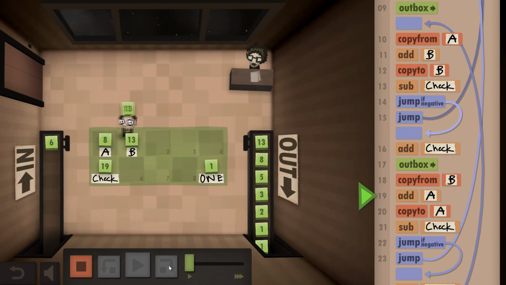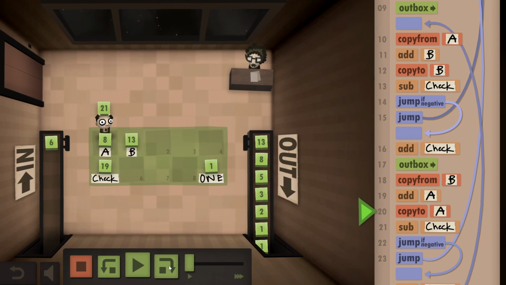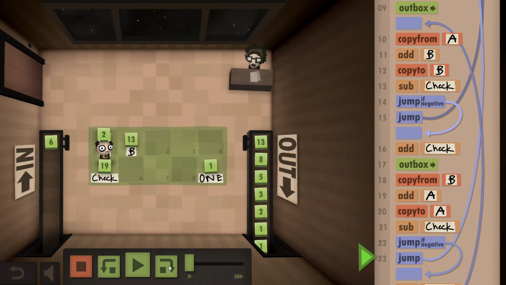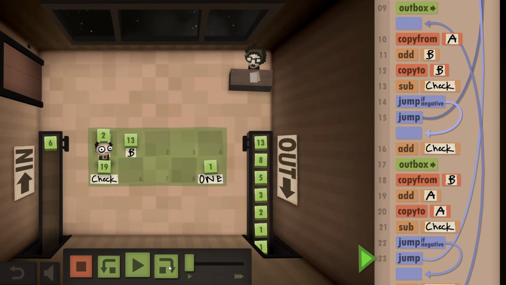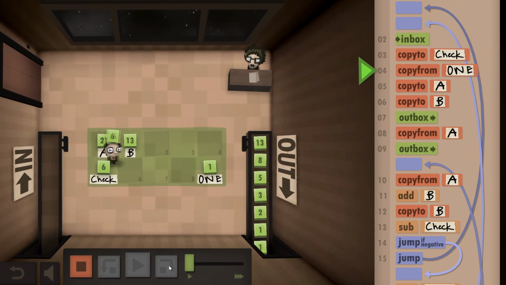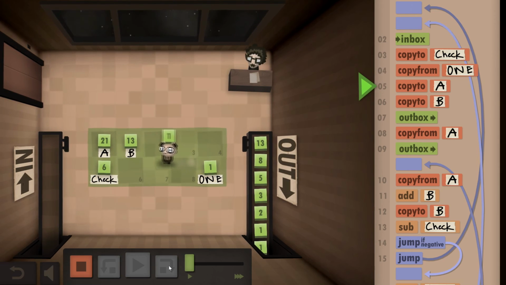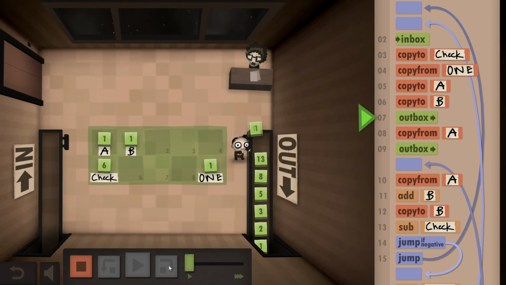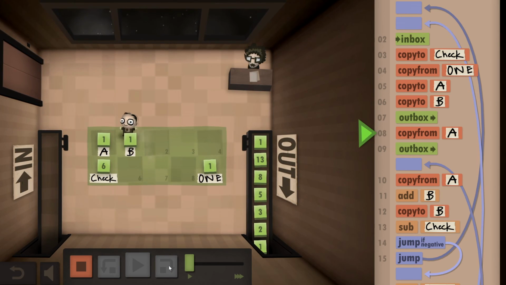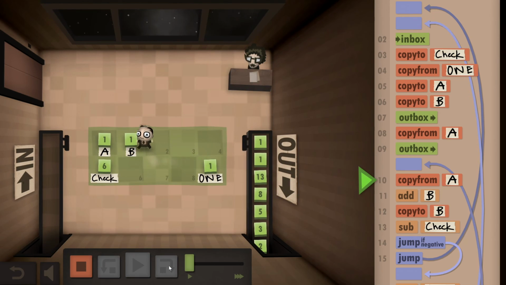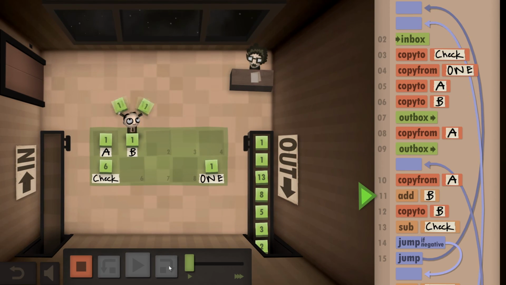Now comes the interesting part, because when we add these together, we get a 21. So we subtract this, we're not going to get a negative number. So we should not outbox 21, and we should start all over again. So we're going to reinitialize everything, and hopefully the manager is happy with us. Yep, so far so good. And we will calculate Fibonacci all over again.